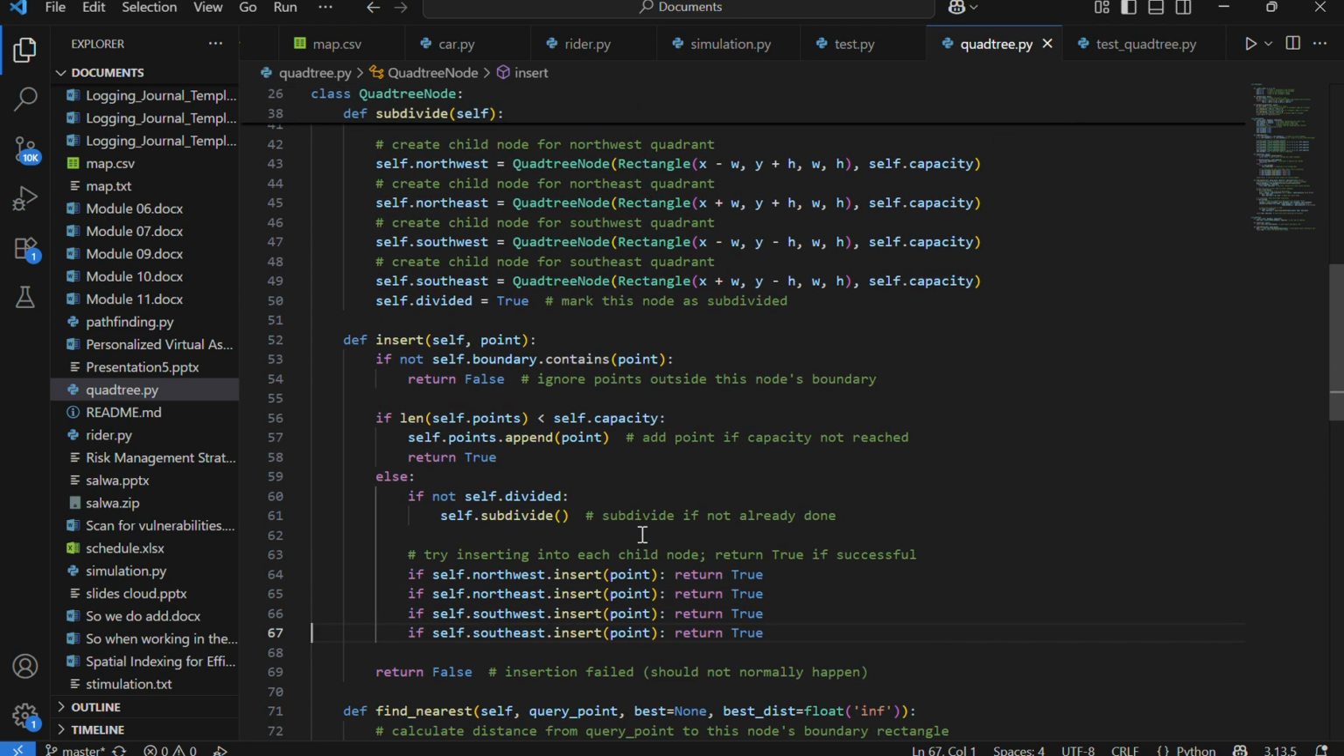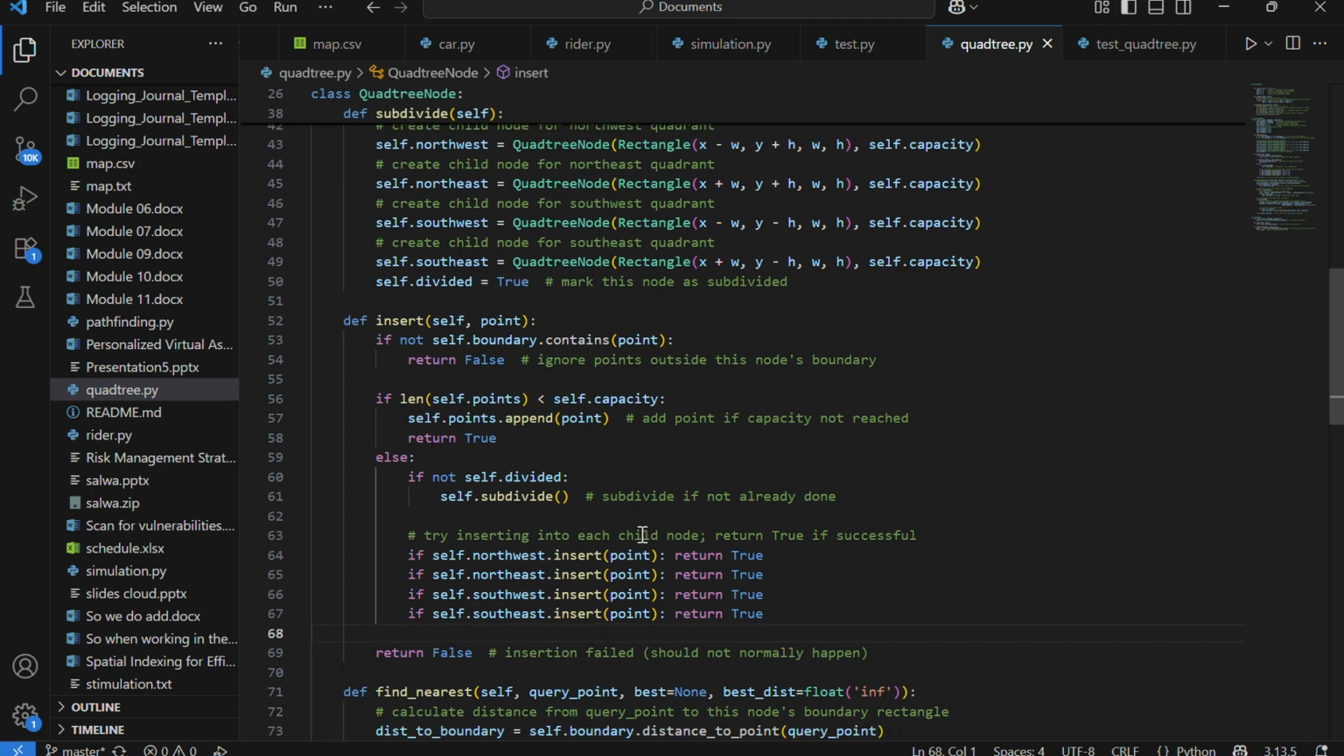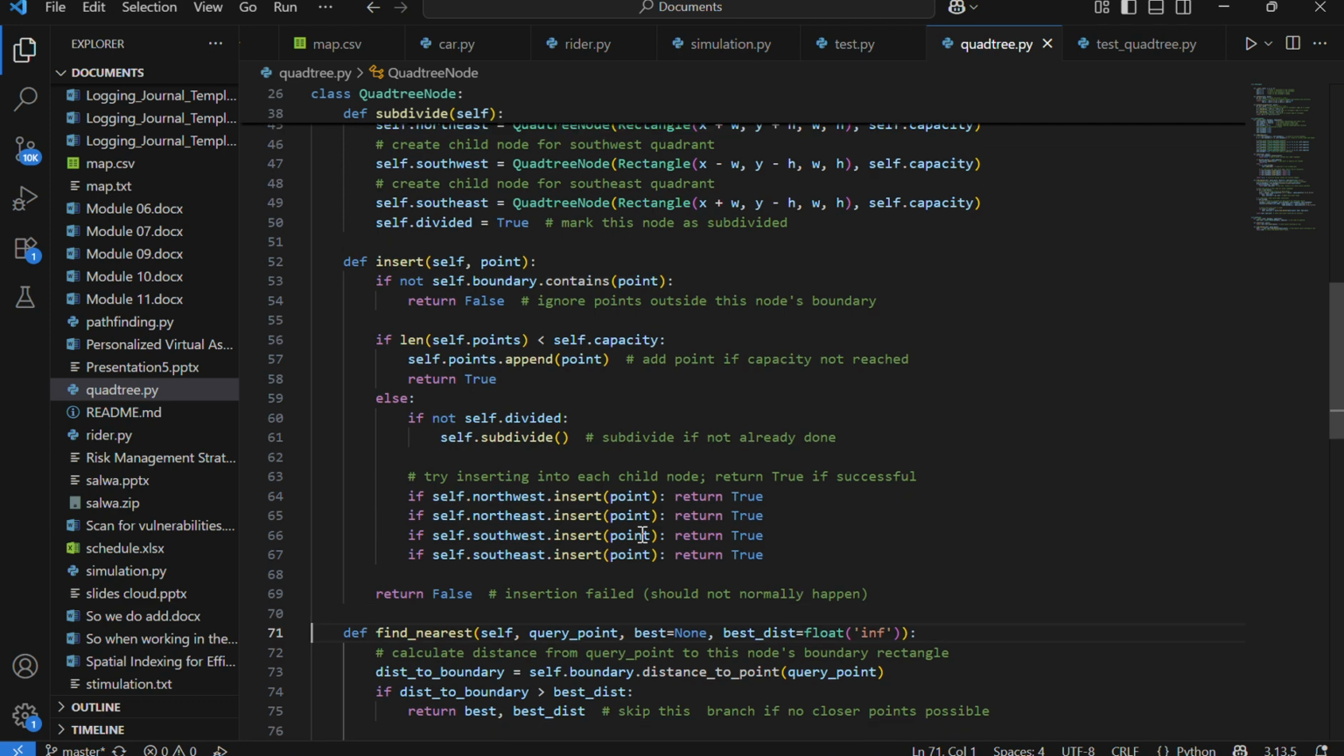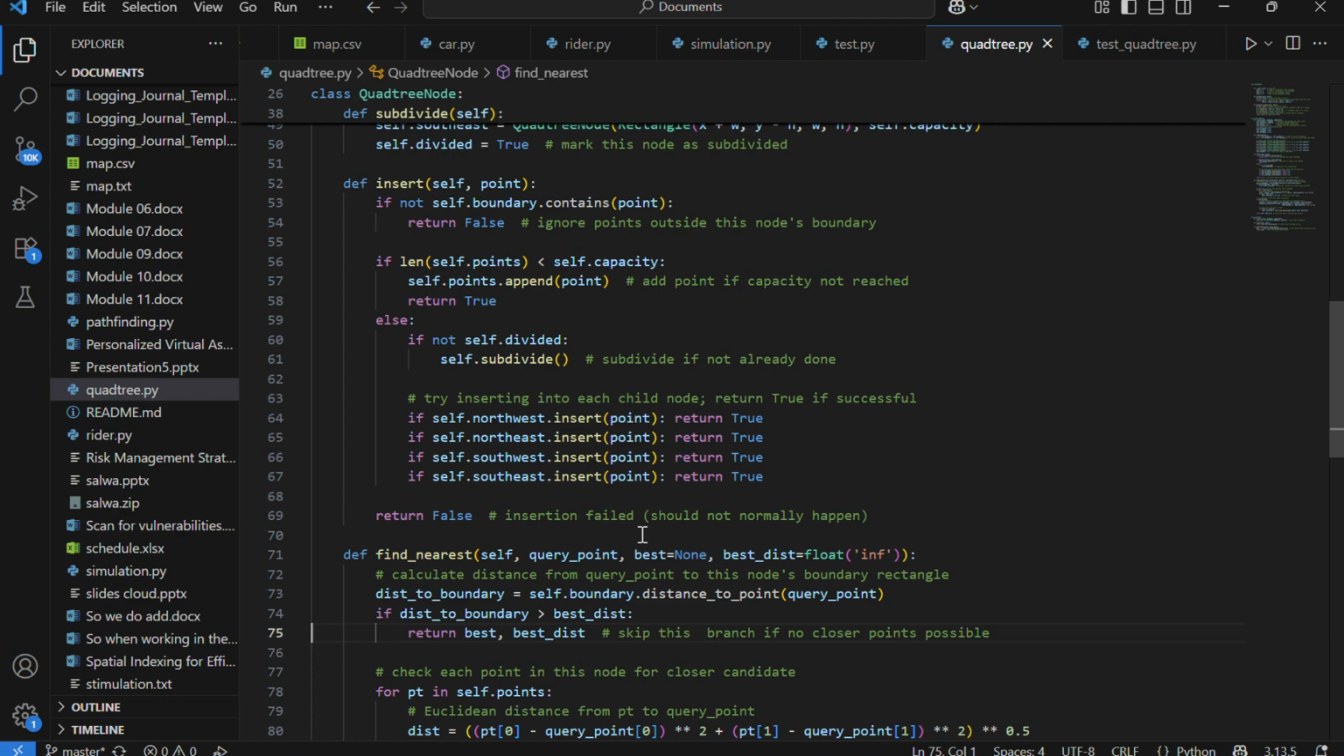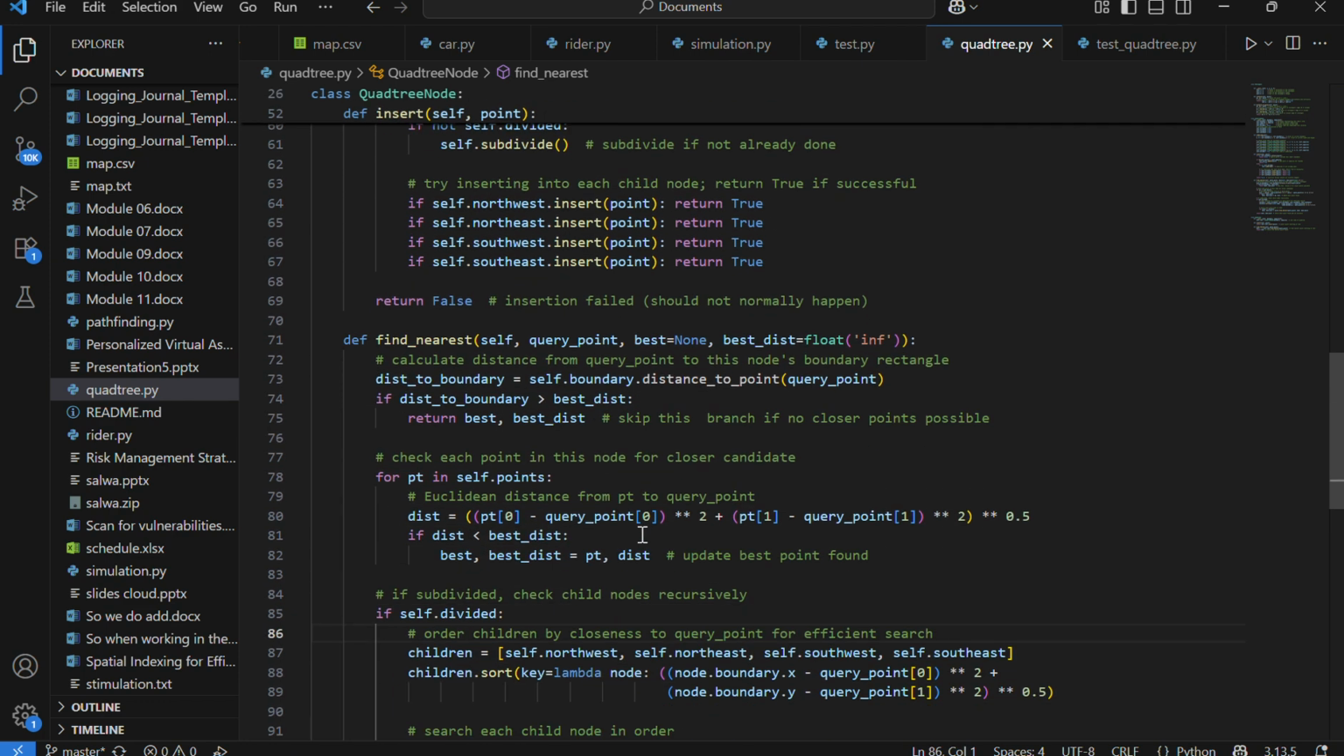Then we're going to insert. First we're going to ignore points outside this node's boundary. That's if it's false, and if it's true, we're going to add the point if capacity is not reached. Or else subdivide if not already done.